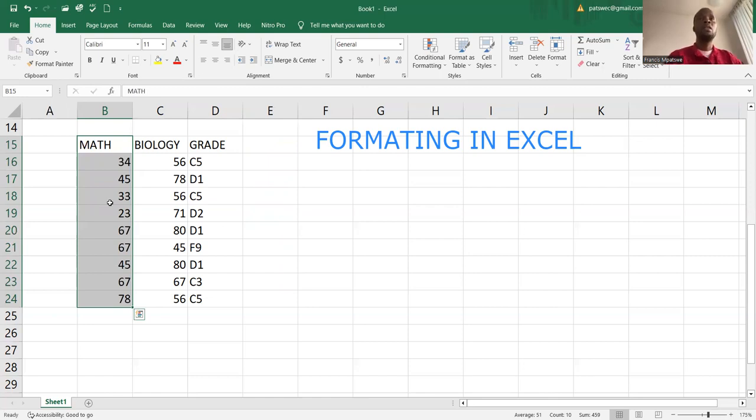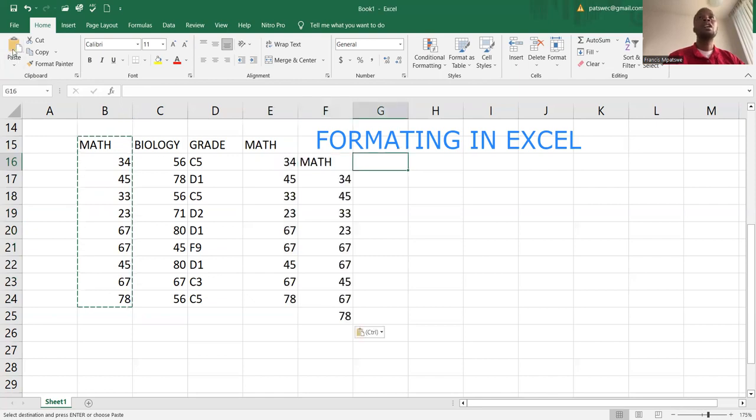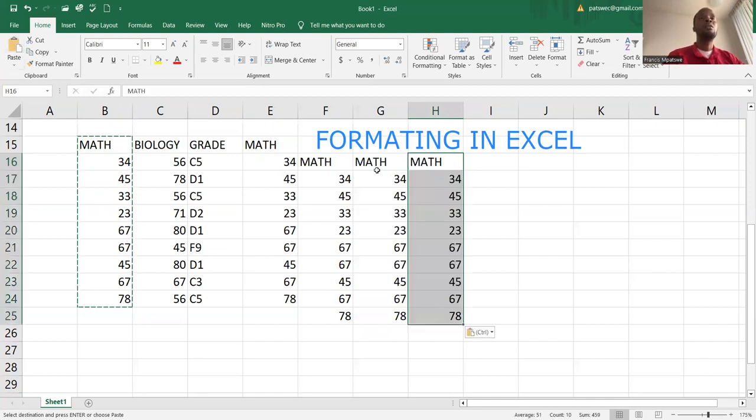The difference between cut and copy is that when you cut a value, it does not remain in the original, it takes everything. But copying takes just a copy of the value and leaves the original. So when I copy this and paste it here, I will have the same value, but the original remains. I can still copy and paste it here again. So you can copy one item into several copies and still remain with the original.